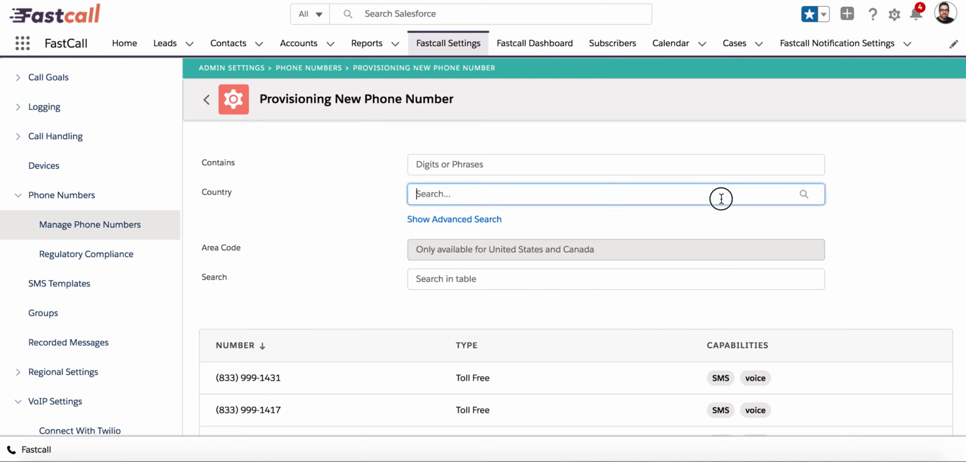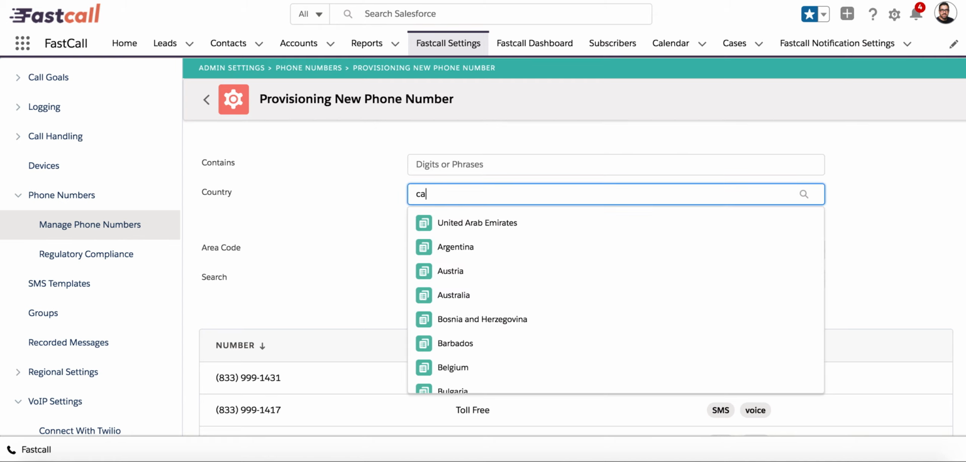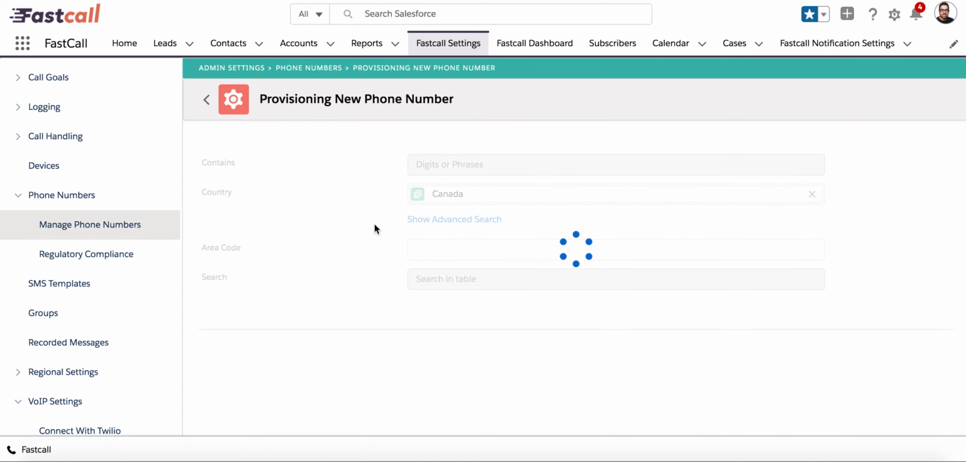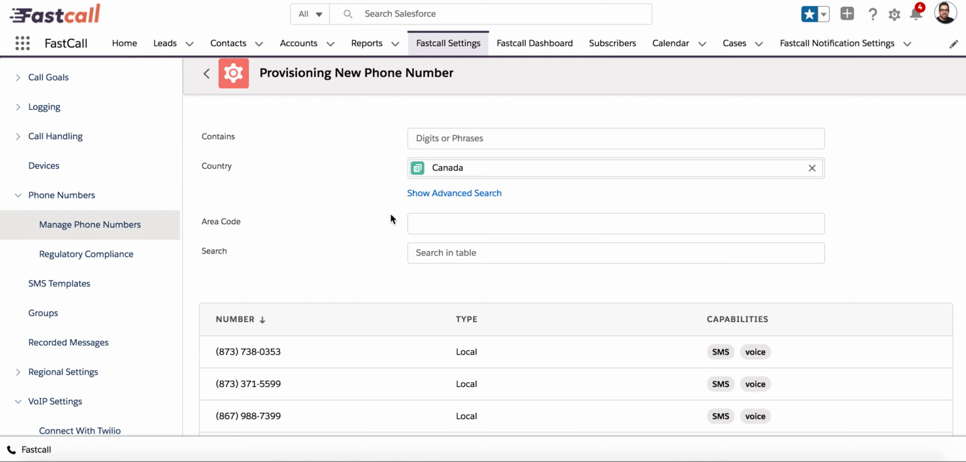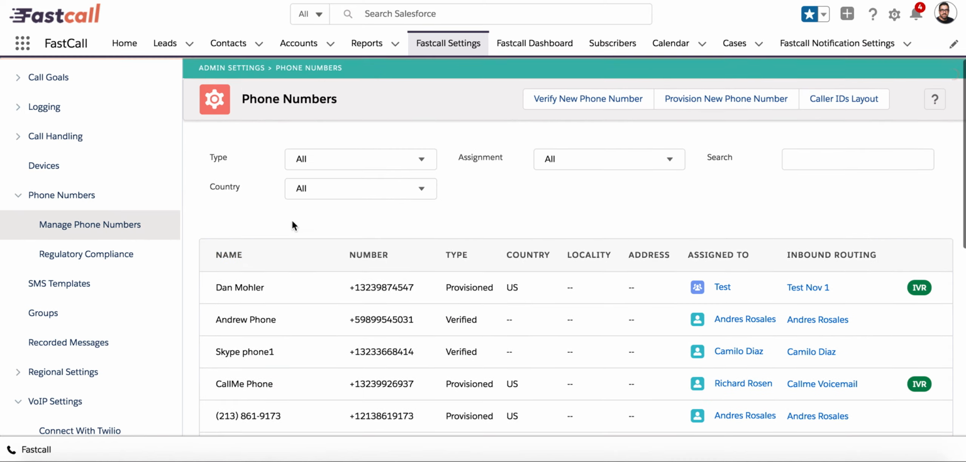So let's say I wanted to find a phone number in, I don't know, Canada. I'd come out here. We're going to Twilio. We're saying, give us numbers in Canada, and we can search and sort, and all this is happening over the API. So here, for numbers that are provisioned already, let's take a look at this number.